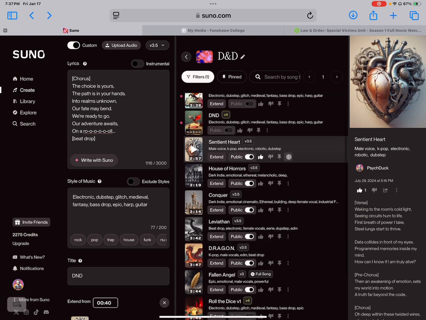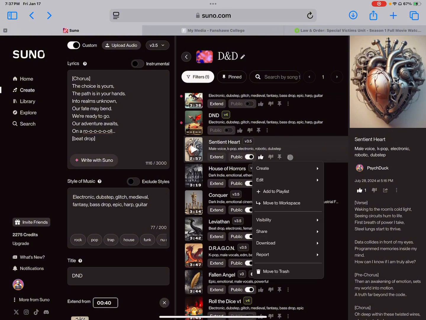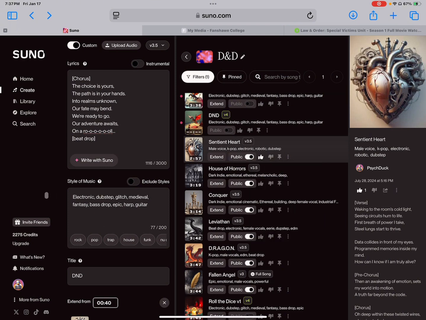And then with the new versions or the extended versions, on the 3 dots in create, there'll be an option that says get whole song, so it blends the 2 sections together. So that's one thing you can do. With that, you can change the style of music when you're extending it, but obviously it's better just to keep it how it was.